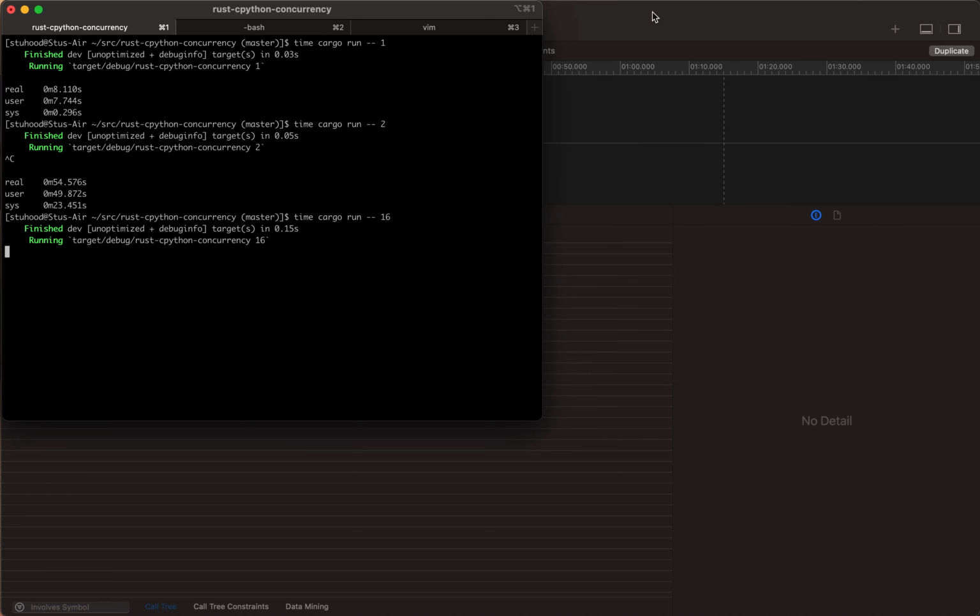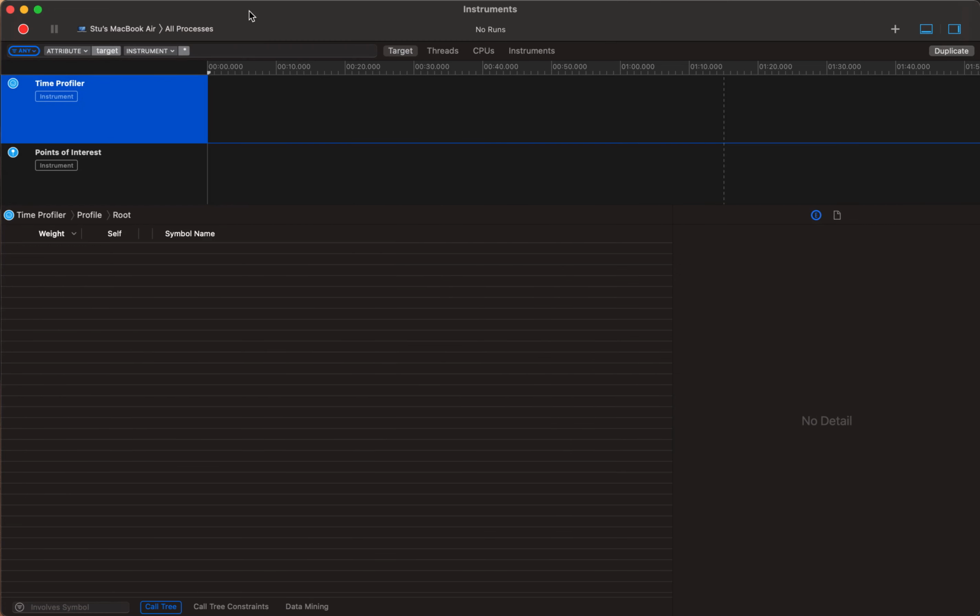Then, while it's busily grinding away on the GIL, what we're going to do is switch to Instruments. Instruments is a macOS tool that comes with Xcode. I think that you actually need to install the Xcode GUI itself rather than just the Xcode CLI tools. Anyway, it comes with Xcode. It's hidden in Xcode's application directories, but if you look up Instruments and how to install it, you can see this.